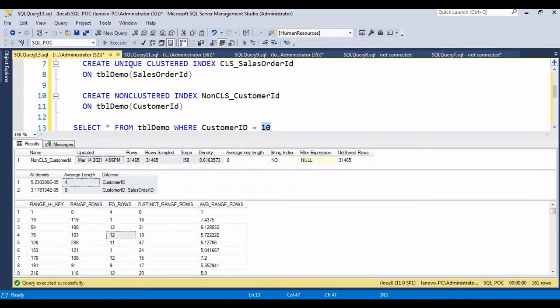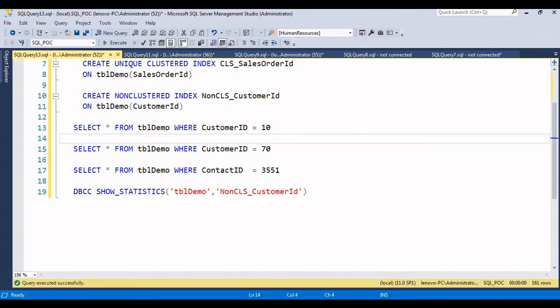Now we'll verify. If we look at the range high key, 10 is in between 1 and 19, so the value 10 will be available in between 1 and 19. In between there are many values, so that's why we have to take the average range rows. That is the reason we need the average range rows. The average range rows is 7.4375. I'll copy it, paste it here, and execute it.